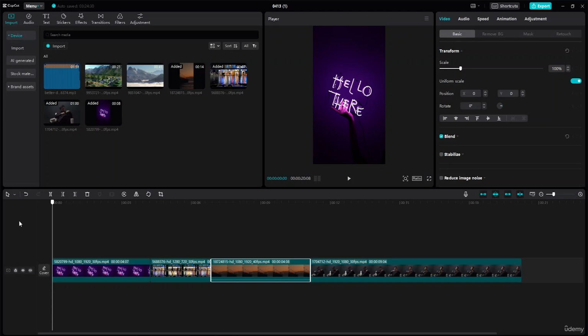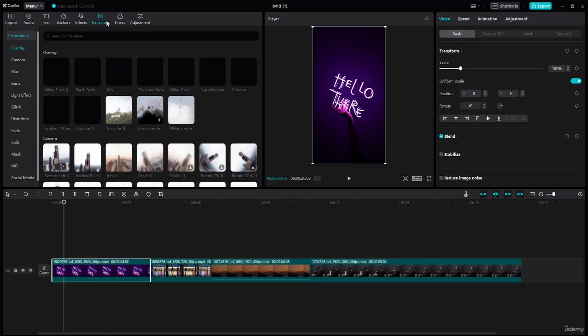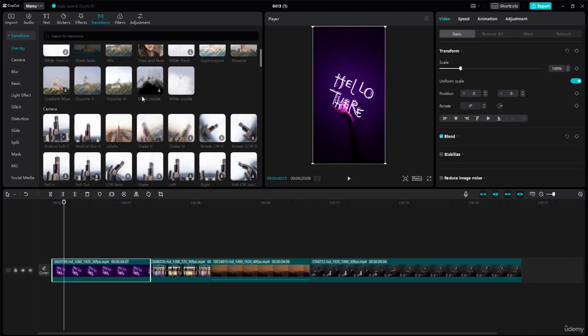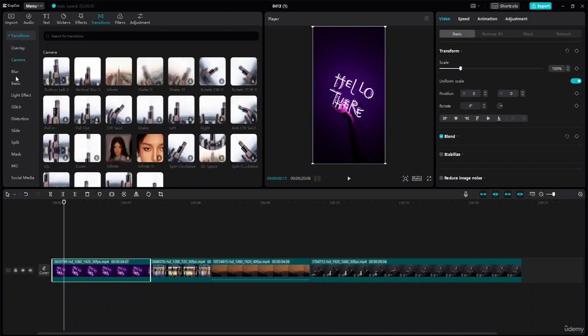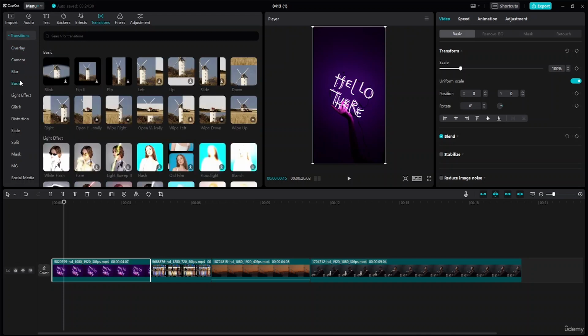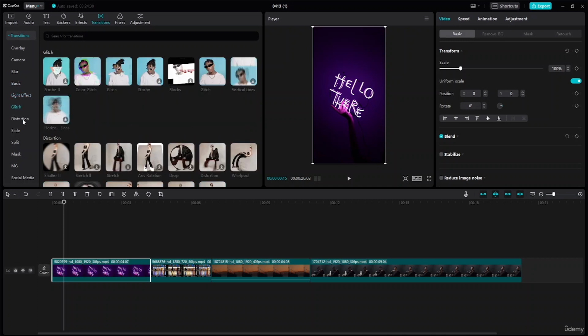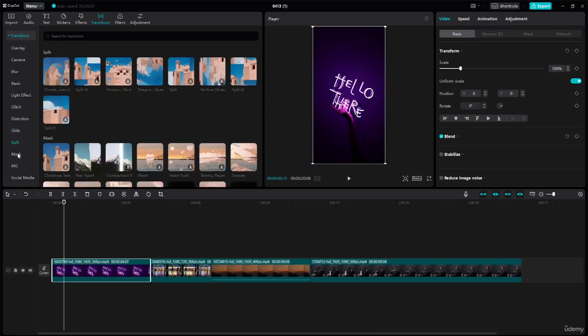So follow these steps. First things first, click on any one of them, go to transitions. Now in transitions, I'm going to apply our fade first. Now you can see we have overlay, camera, blur, each and every one of them. So find the fade-in effect. Okay, you can do that. Go up to glitch or distortion, slide. There are a couple of them over here.